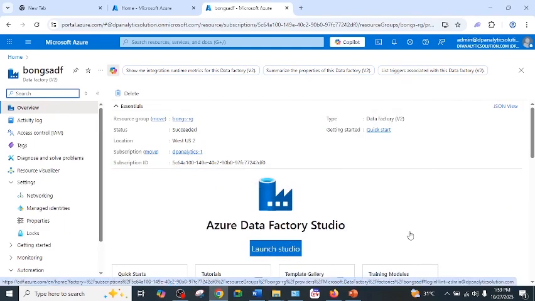Hello everyone, I'm Chris. In this video, I'm going to talk about a step-by-step way of setting up incremental loading in Azure Data Factory using the Copy Data tool and a MySQL database as the source.